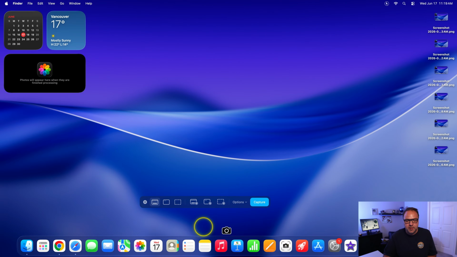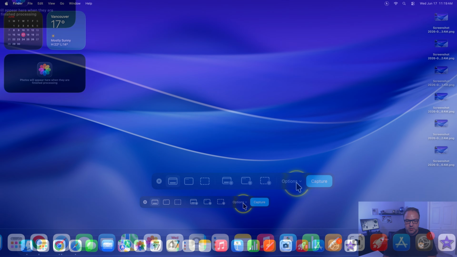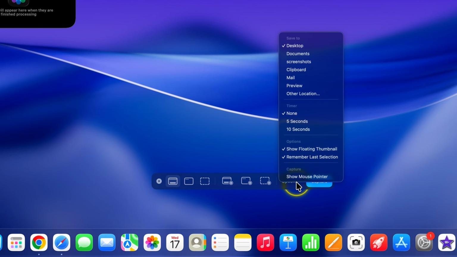And once it opens up, it's going to look something like this. And you're going to see an option here that says options right there, a little drop down. Go ahead and click on that. And here at the top, it says save to. And currently it's set to desktop. That's why they're all showing up here on my desktop.